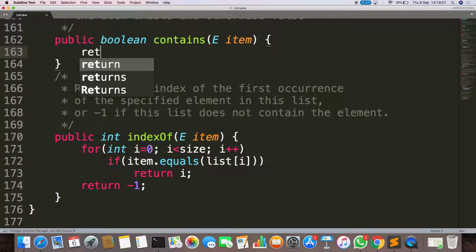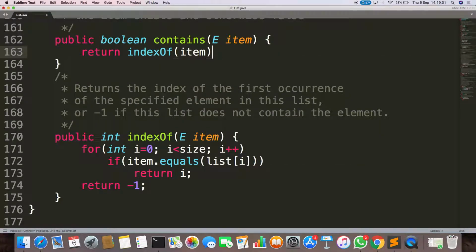So what I have to do? Return index of item should be greater than or equal to 0. If it is greater than or equal to 0, which means the index is there. Yes or no? The index of that element is there. If it is less than 0, the element is not there. Can you have an element at the 0th index? Of course. So that's why I'm saying the condition you have to check for is greater than or equal to 0.